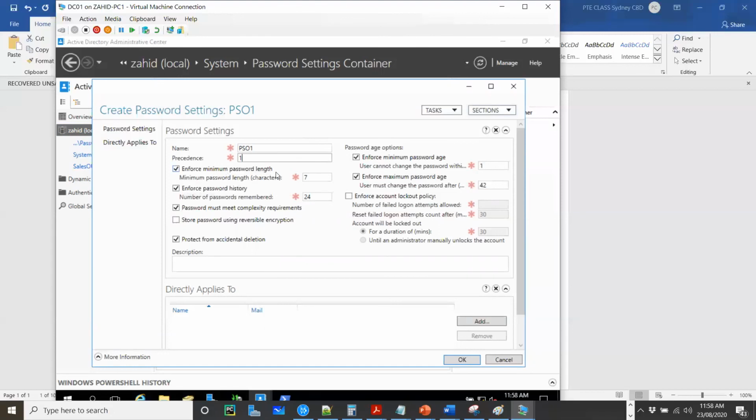Now enforce minimum password length, we put 9. Then after that, if you want to change enforce password history, let's say 30, you can do it. Then protect from accidental deletions, enforce minimum password age, enforce maximum password age 42. So you can make changes like that. You don't have to do it, but you can make changes.